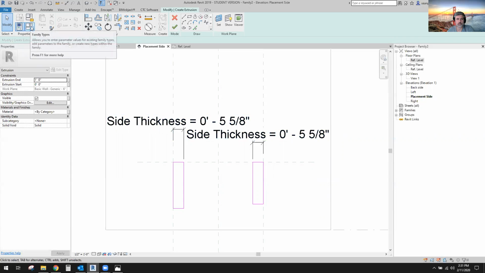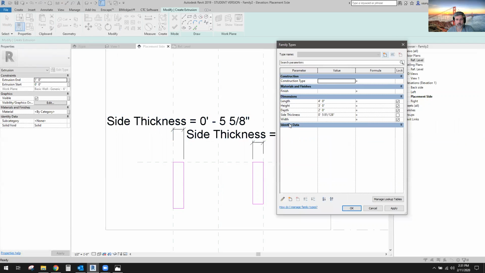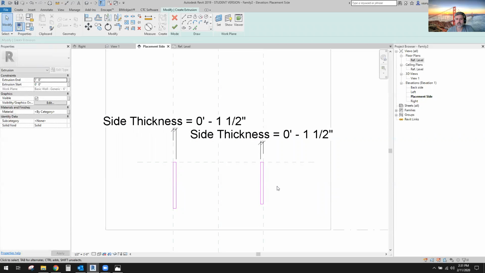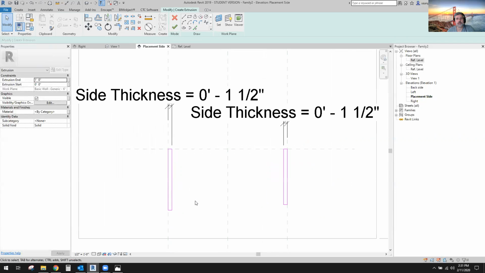So I'll come up here to the four blue squares called family types. Here I can find all of my parameters in here. There's the one I just made. So let's go ahead and just make that 1.5 inches thick, enter, and say okay. These both adjust at the same time.